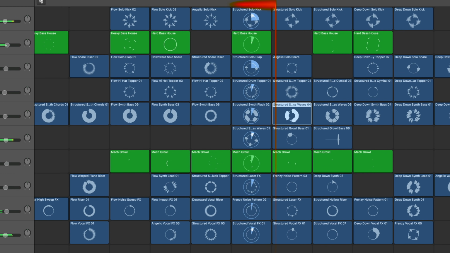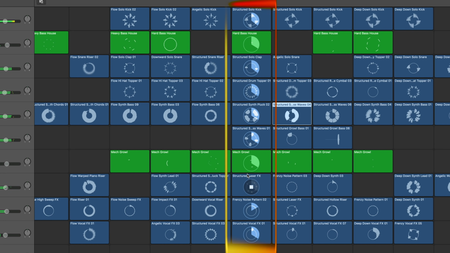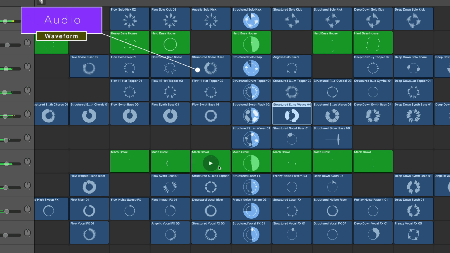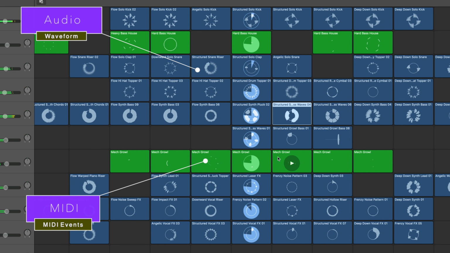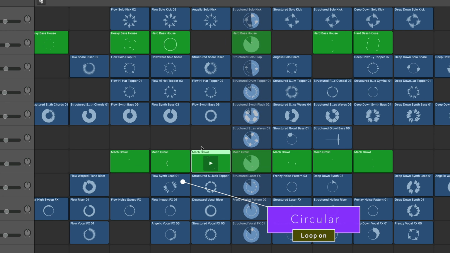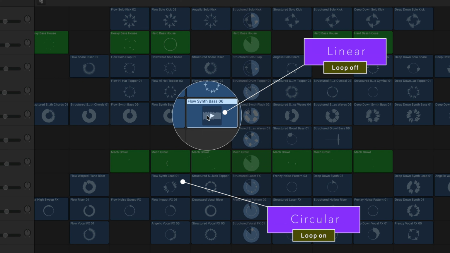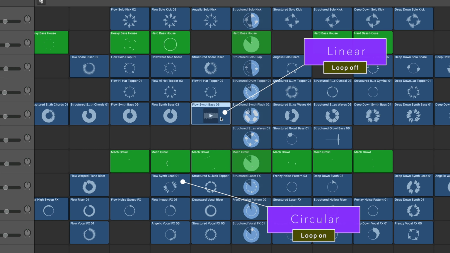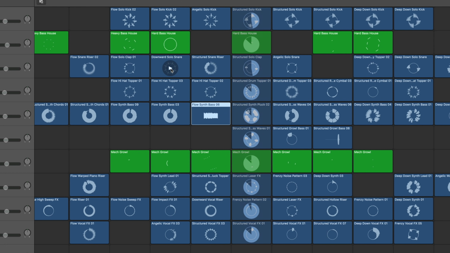As you can see here, you can see the different waveforms. You can see the MIDI events either in circular form or, if you turn loops off, in linear form. So you can see exactly what happens and when. You have a great visual overview of what's going on while you are playing.